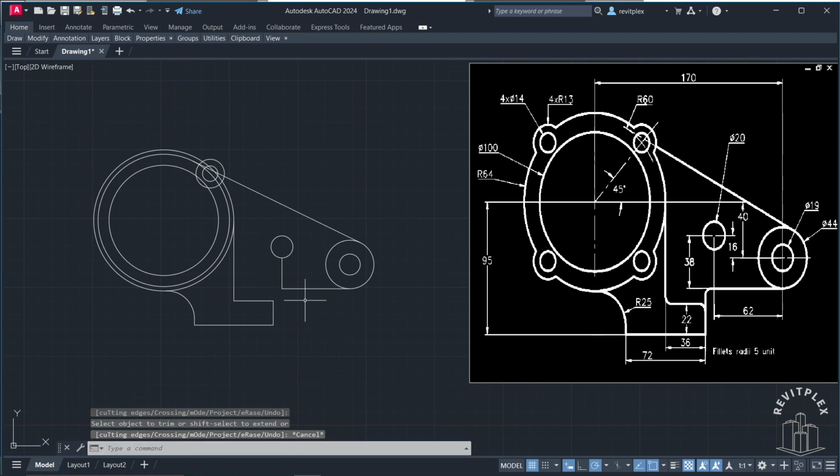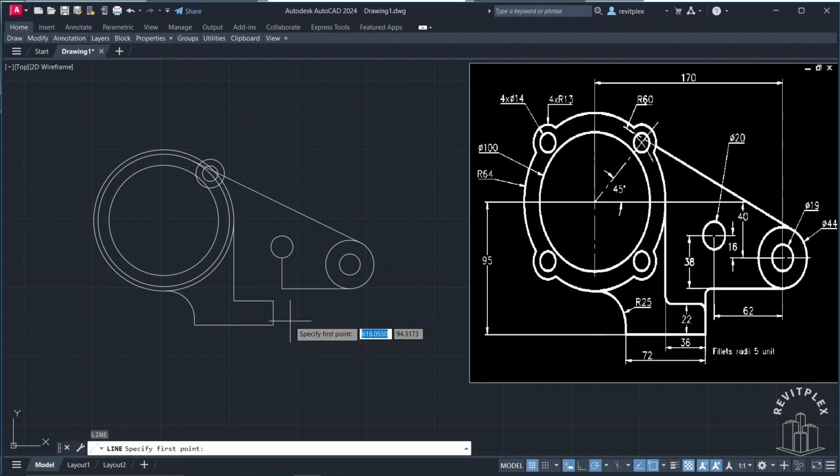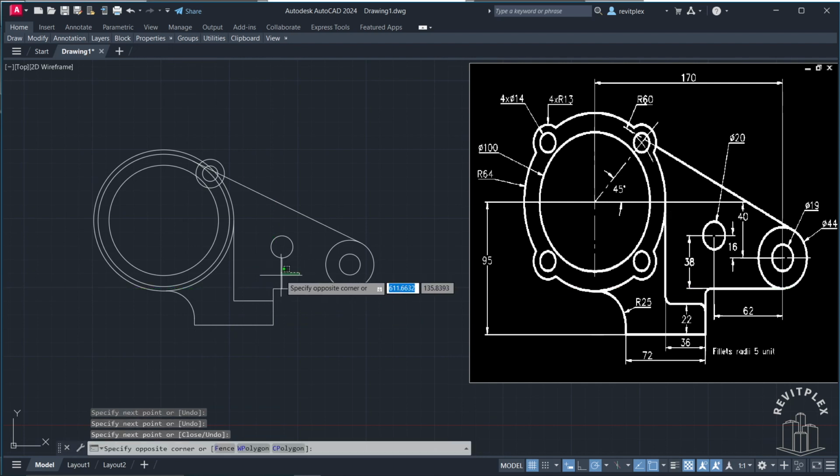Now let's work on this side. So for that, let me take a line here. I'm going to take a line from this point to this point and then click here and then match it with this. Press enter, delete this line from here. And now we have almost completed this part. Now all we need is to simply add the fillets.